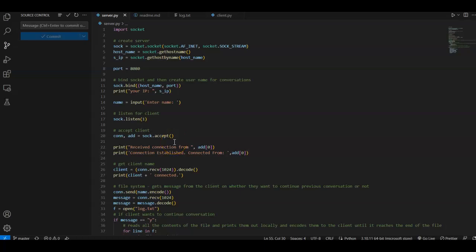Okay, this is my chat program. It is implemented using the socket library, using a server and a client file.